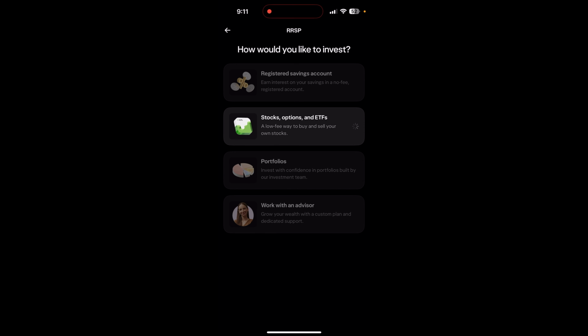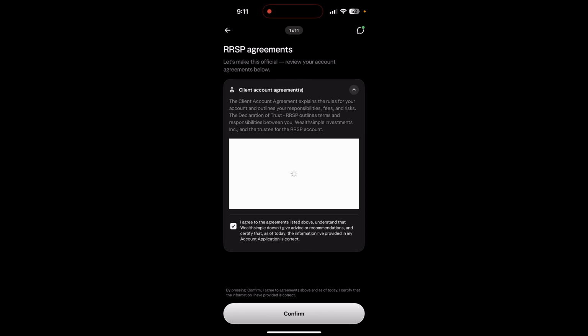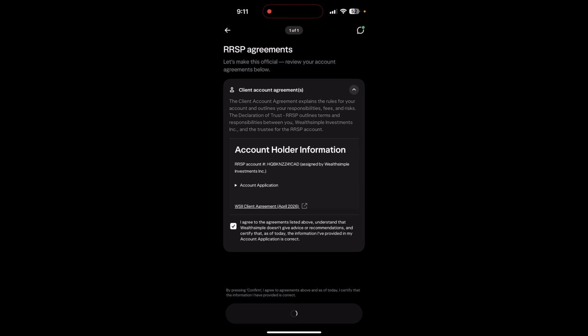Once you make your selection, you will need to read through the agreements and confirm your details. After that, your RRSP will be created and ready to be funded.